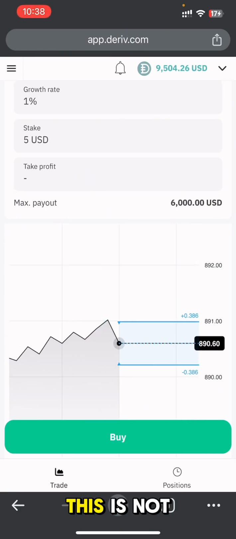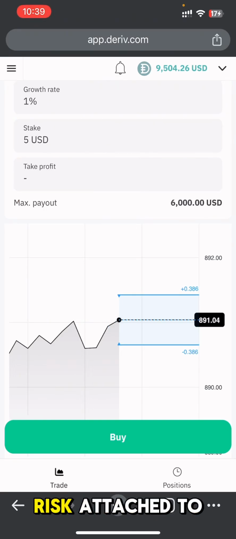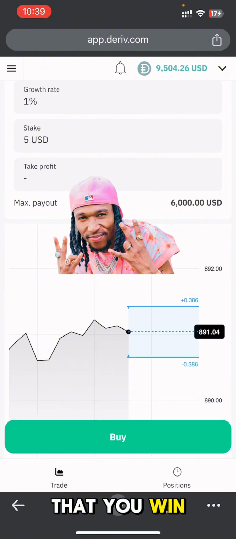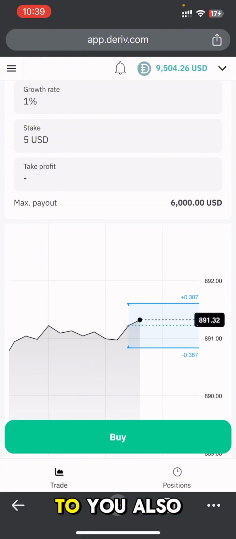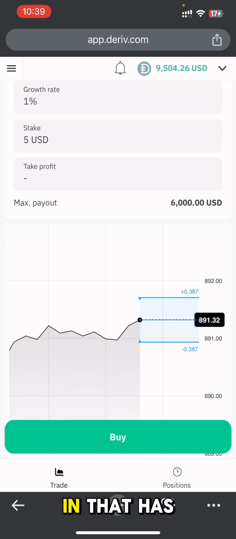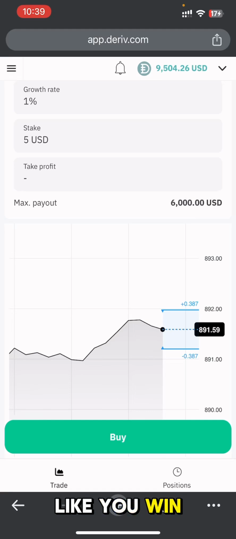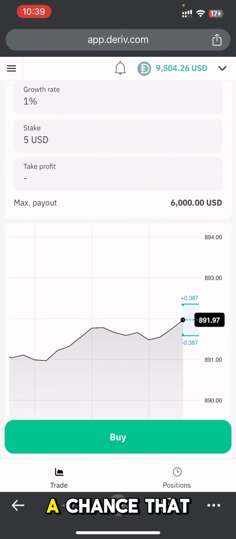So what you need to realize, this is not like a get rich quick scheme. There's also some risk attached to it. You have to bear in mind that it's not all the time that you win the game, sometimes you might lose. So you also have to bear in mind that you might lose, and that has to be one of the main risk factors. When you're playing this game, there are more chances of you winning, but there's also a chance that you might lose.